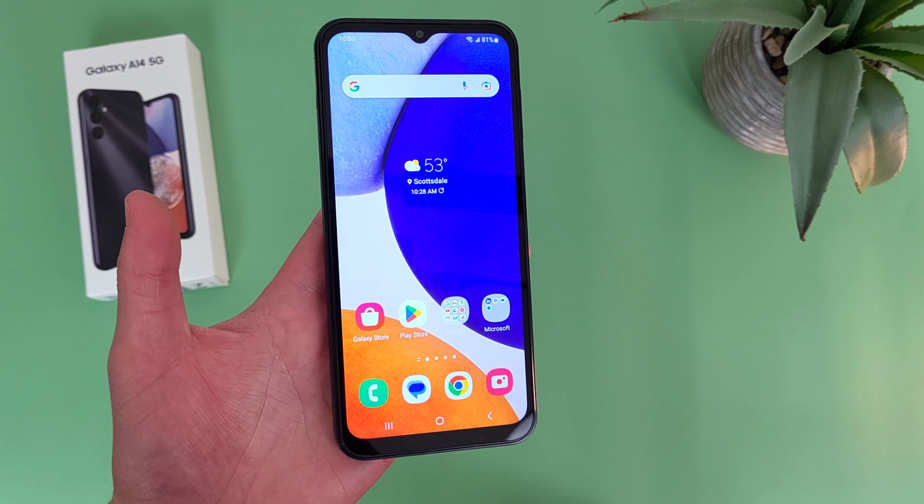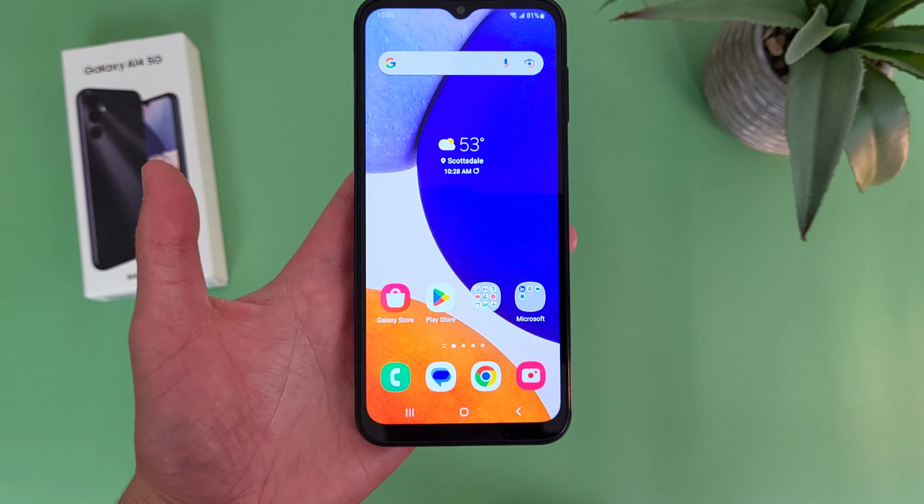In this video, I'm going to be giving you some tips and tricks for the Samsung Galaxy A14 5G that you might not know about.